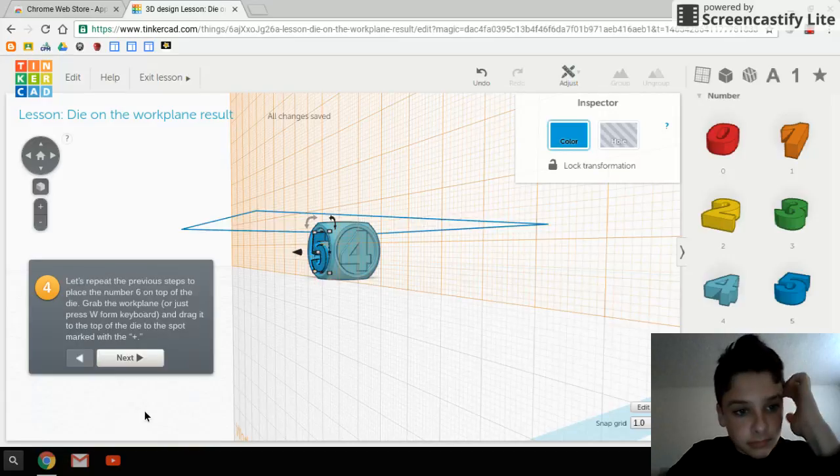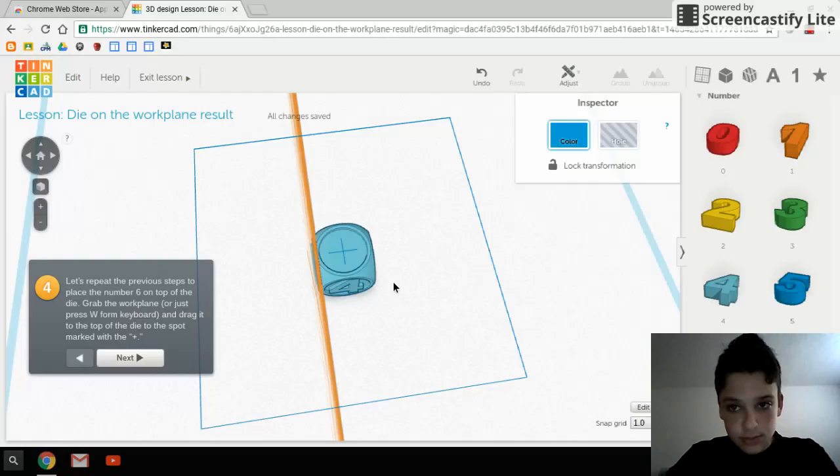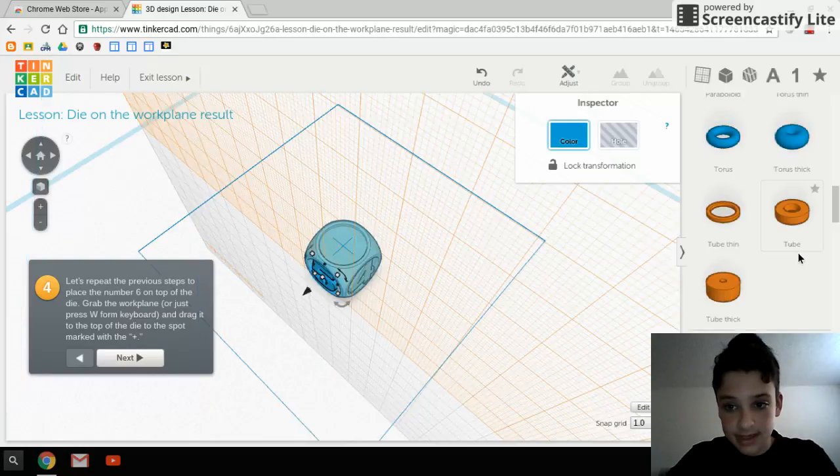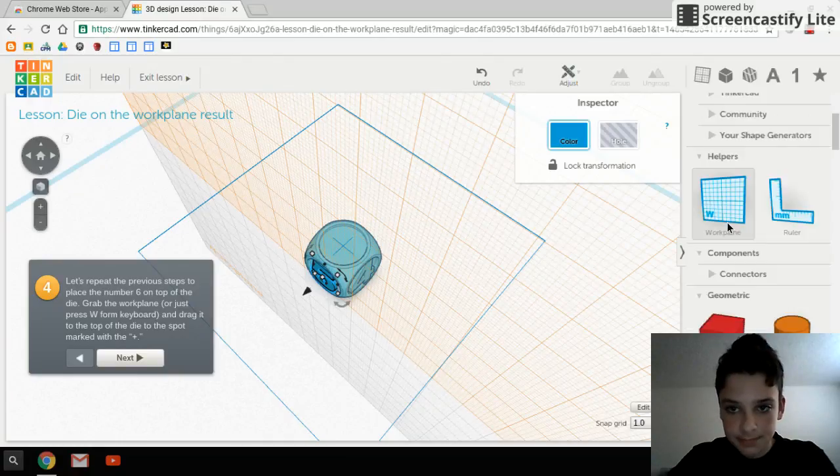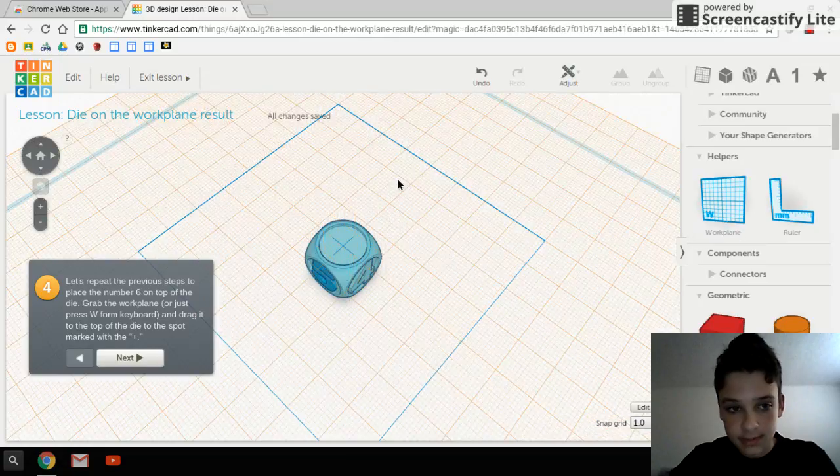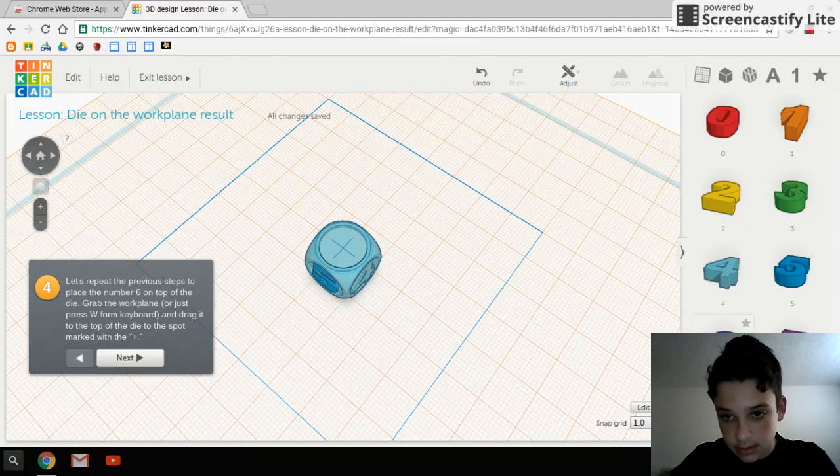So we can repeat the previous steps. We can go ahead and move the work plane to the top of the die now. Where is it? All right, right up here. So we're going to put this on the top of the die. You just have to move the camera where you want to place the work plane. Now we're going to go down and grab the 6 from the numbers. We're going to put that right there.